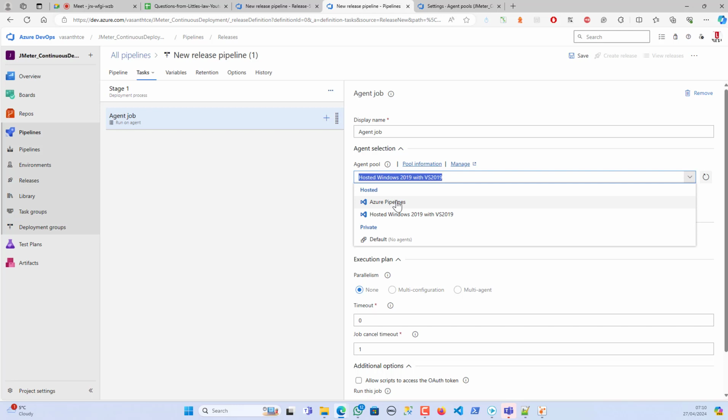So these are hosted. I can choose Azure pipeline. Every time I choose the hosted Windows 2019 with VS 2019, this is the default thing which I have, and I can even select the default agents as well.